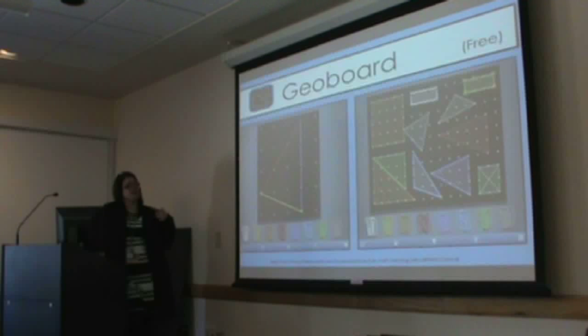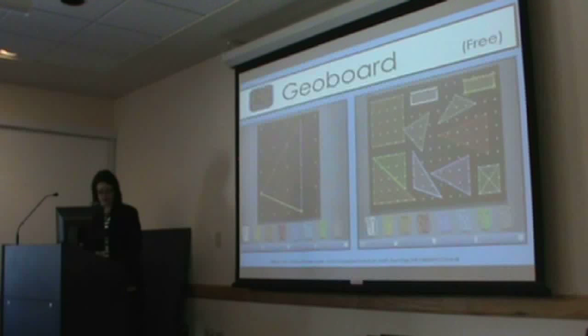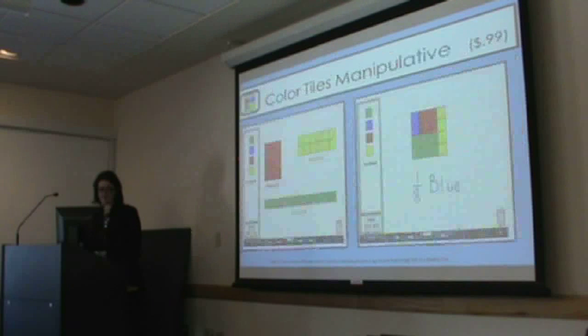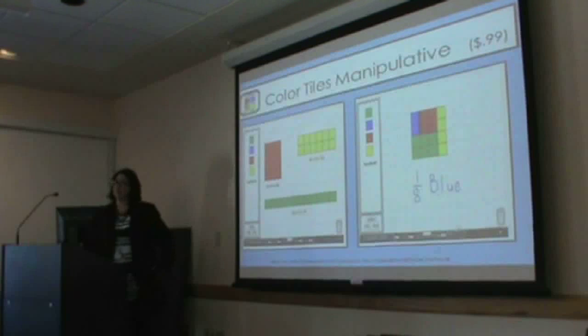And it's just kind of nice to have these sorts of things that are free and easy, and it does save a lot of money than having to buy all of the manipulatives. And for whatever reason, as soon as you put it on this iPad, they love it. So it's a really neat app, and it's a lot of fun to play with. It's been a fave. Color tiles and manipulatives, that's the same way.